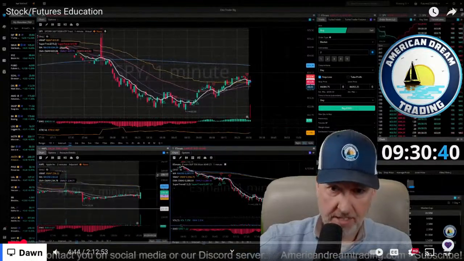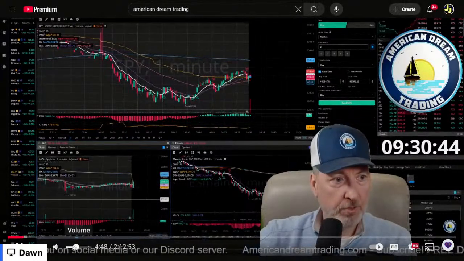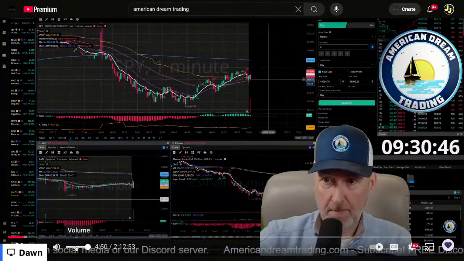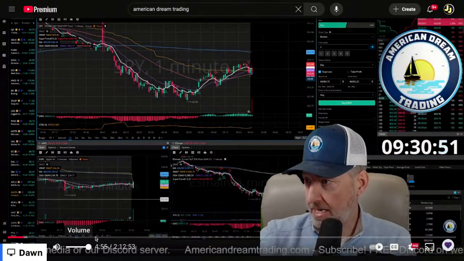Congratulations to all of our 2-minute EWO riders yesterday on Apple. Beautiful, successful day for them. Google is on the double bottom. I see the Qs are pulling here to the downside.